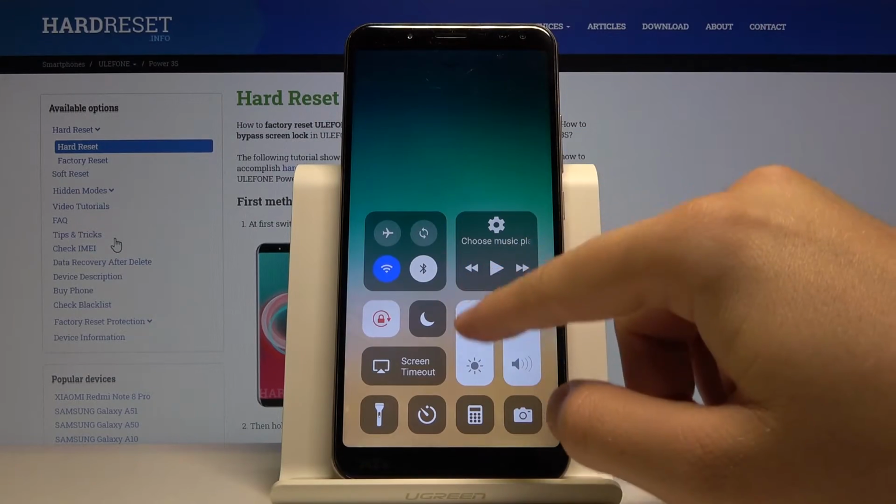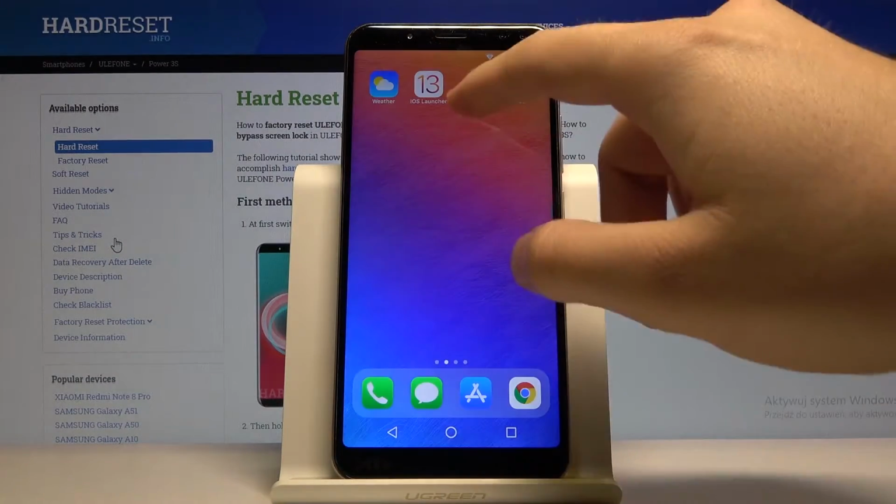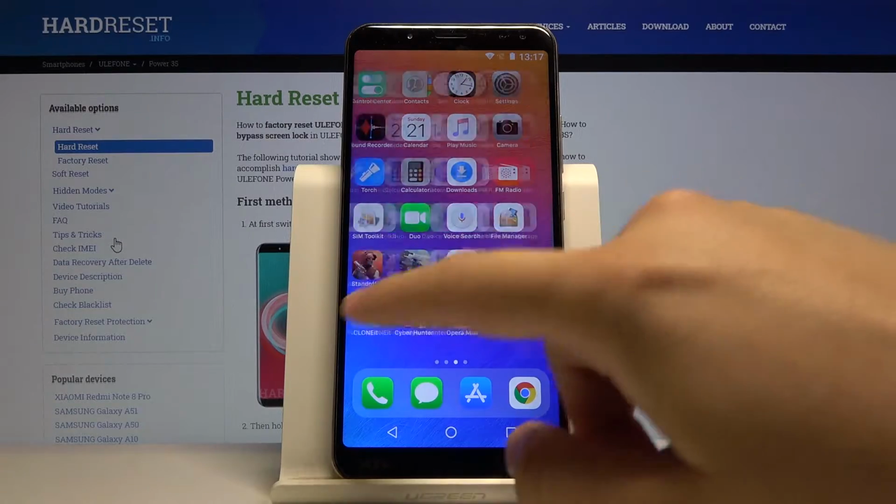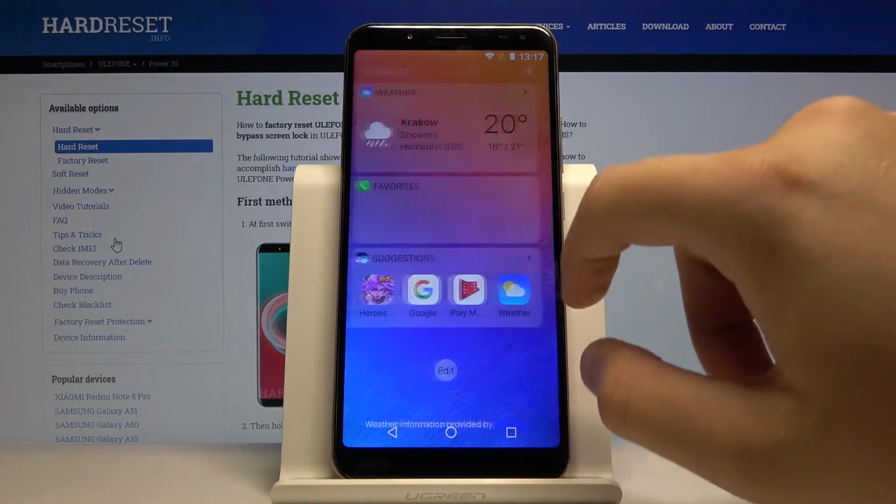Welcome! If you want to get this iOS launcher on your ULEFONE Power 3S, right now I'm going to show you how to get it in a really easy way.